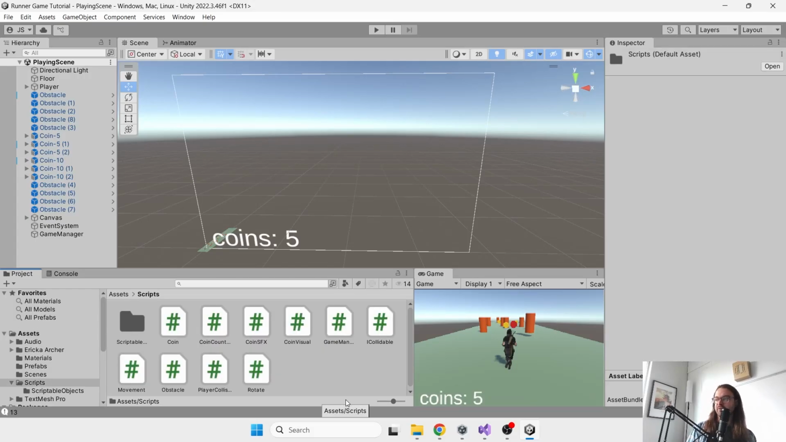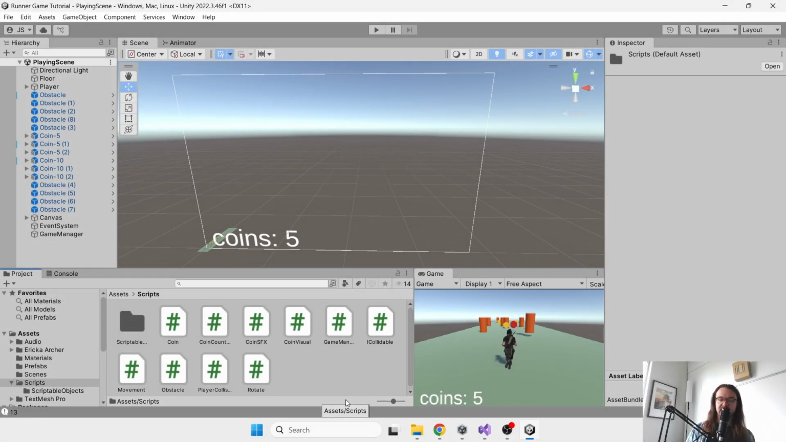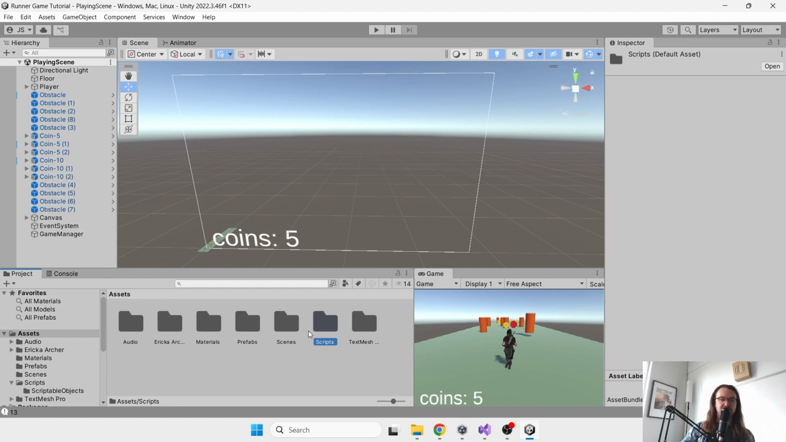Hello, welcome to this video on UI buttons, user interface buttons. In this video, we're going to look at how to make some buttons in a canvas and how to add functionality to the buttons. So let's get started. We're going to start by going to our main menu.